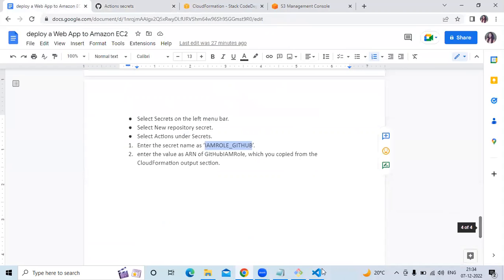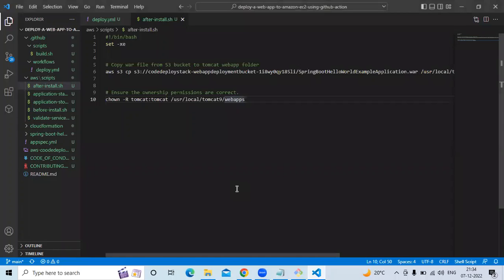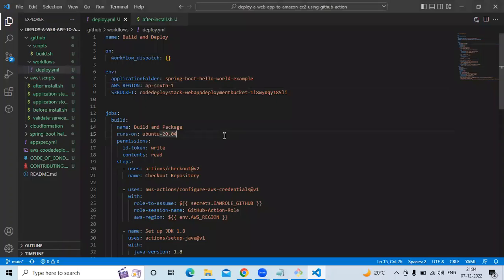Now let's push our code. So copy both files that we have changed, after installation.sh and the deploy.yaml file. Okay, let's save this file, and after that I'm going to comment out the workflow dispatch and keep the on push trigger. Okay, so let's save this file and push this code.